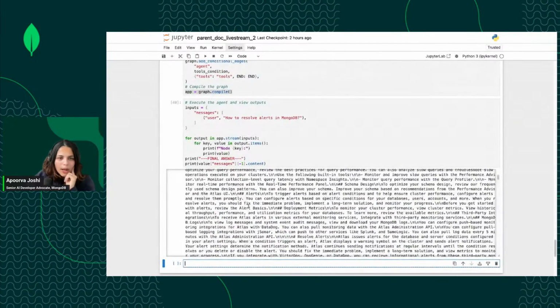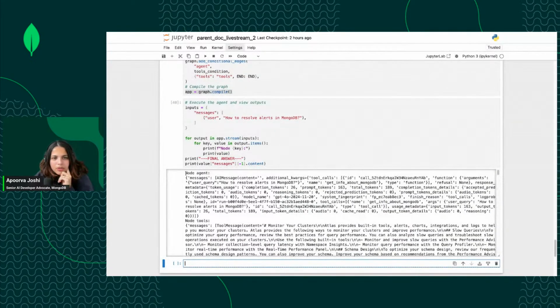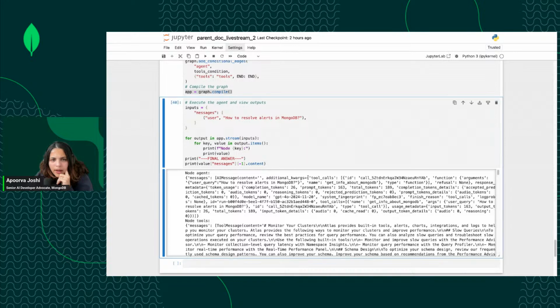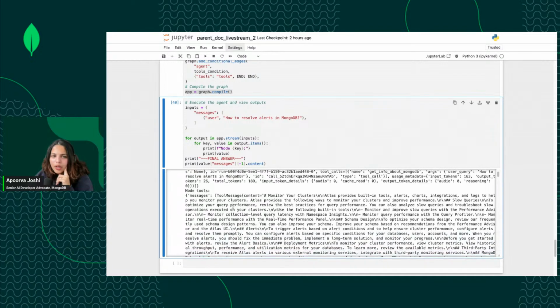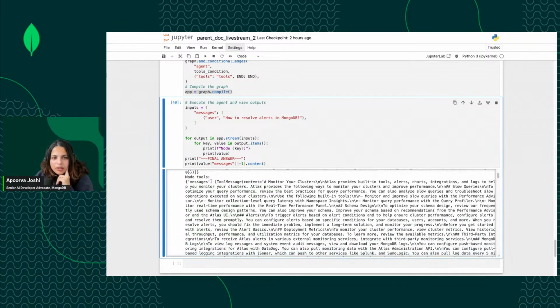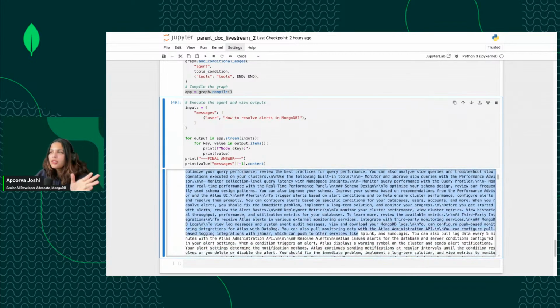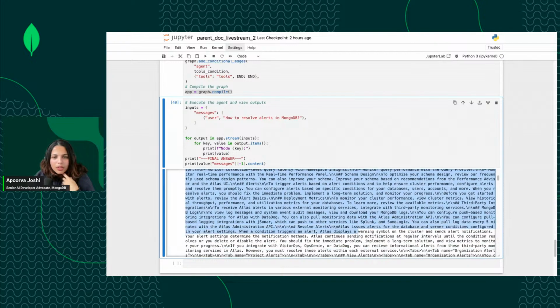Okay, so let's see what happened here. So first it goes to the agent node, and the agent determined that it wants to call a tool, and it's come up with the arguments for the tool and the name of the tool. So the next thing that's going to happen is we are going to actually call the tool. So the tool gets called here, and then you get back the response from the tool, which is the context retrieved using the parent document retrieval.